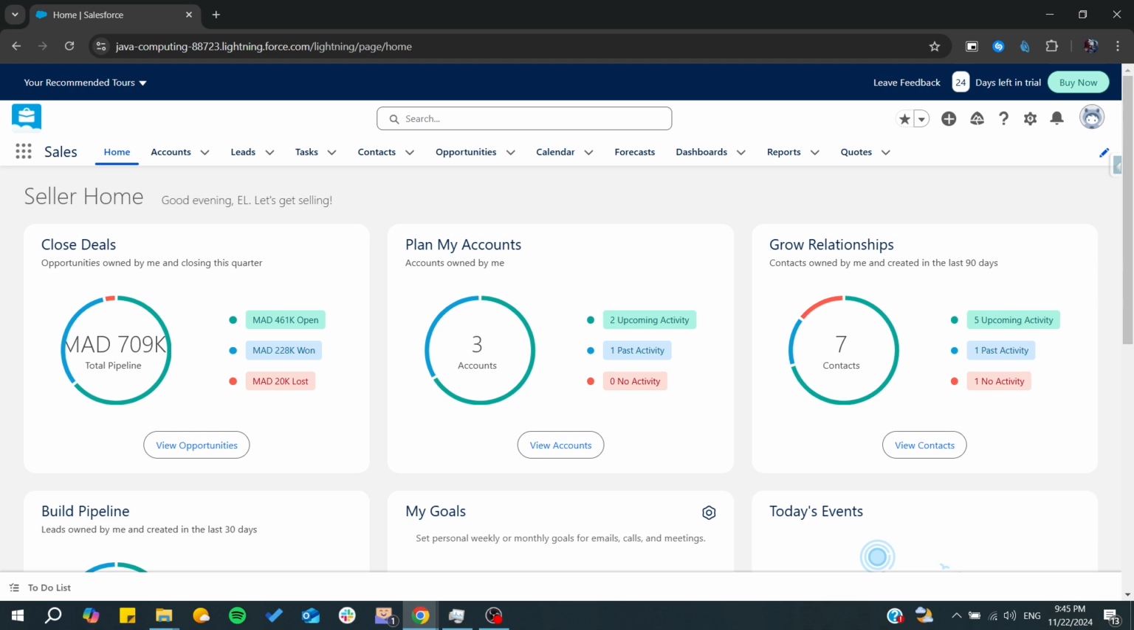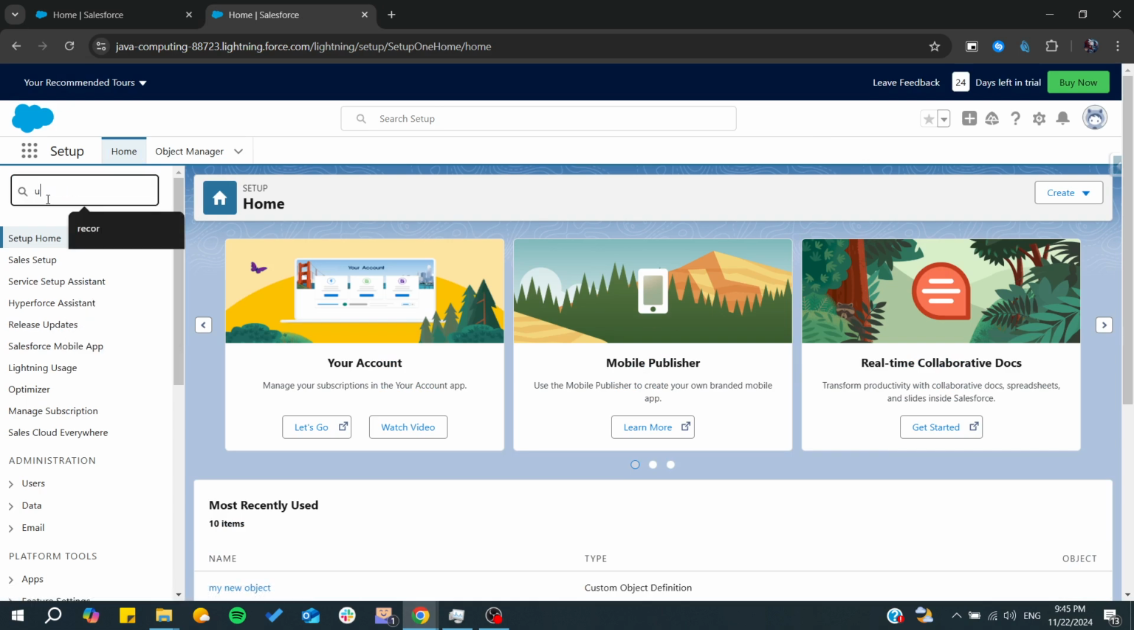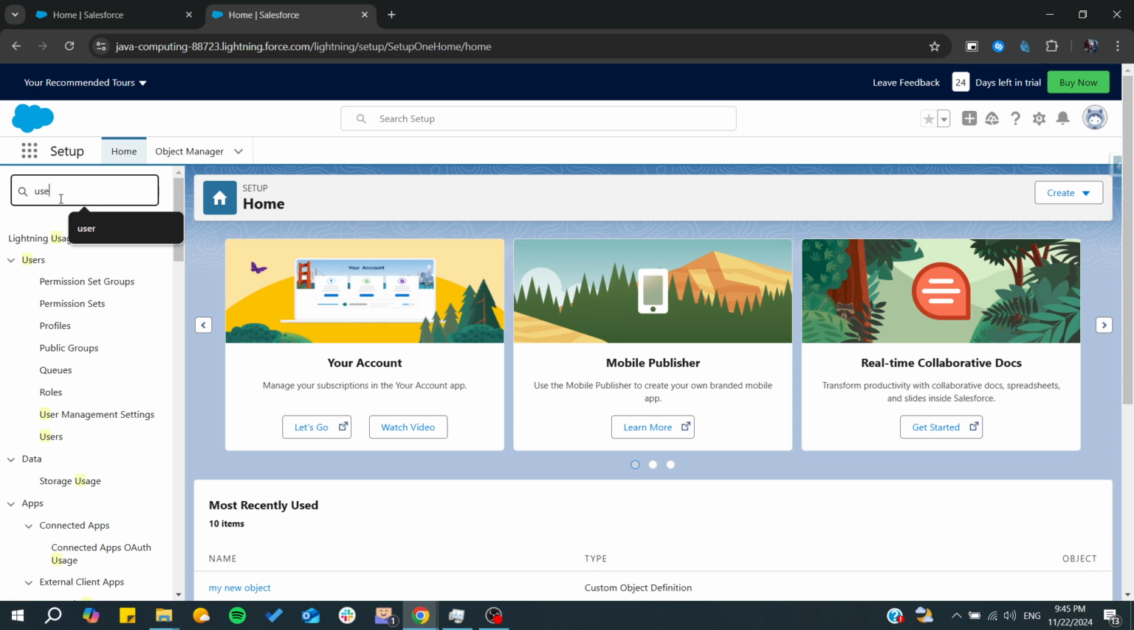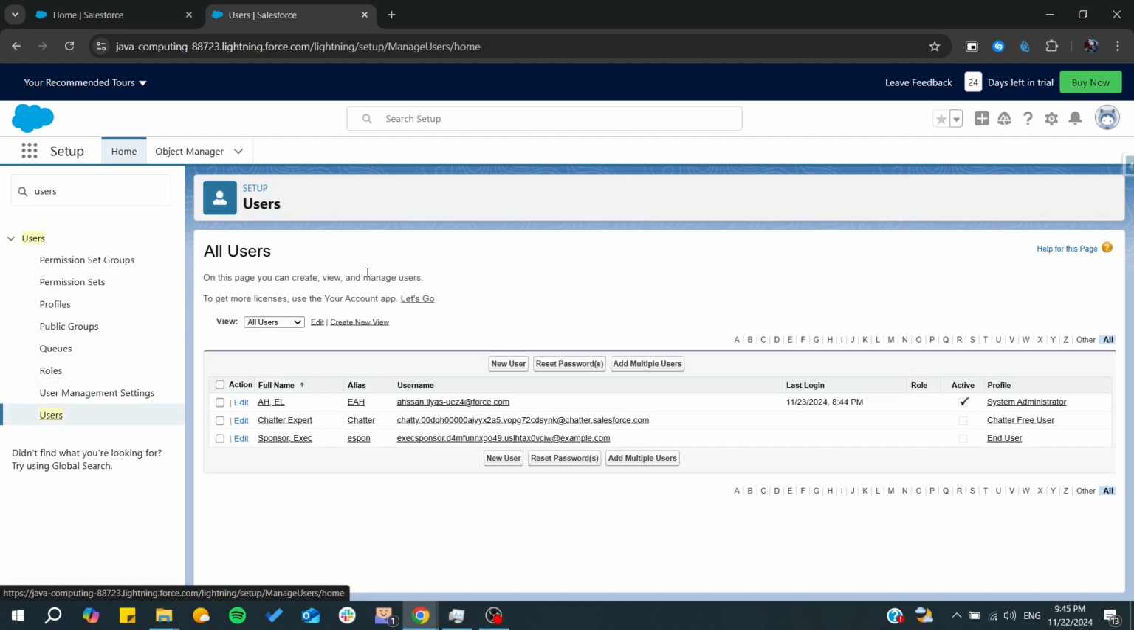So first, we need to go to our setup so we can find all our users. We click here in the setup and after that in the quick find, we need to search for users. So here we will find all our users. You can find the permission sets, and the groups, profile, etc. We click on users, and here you will find the list of all your users.